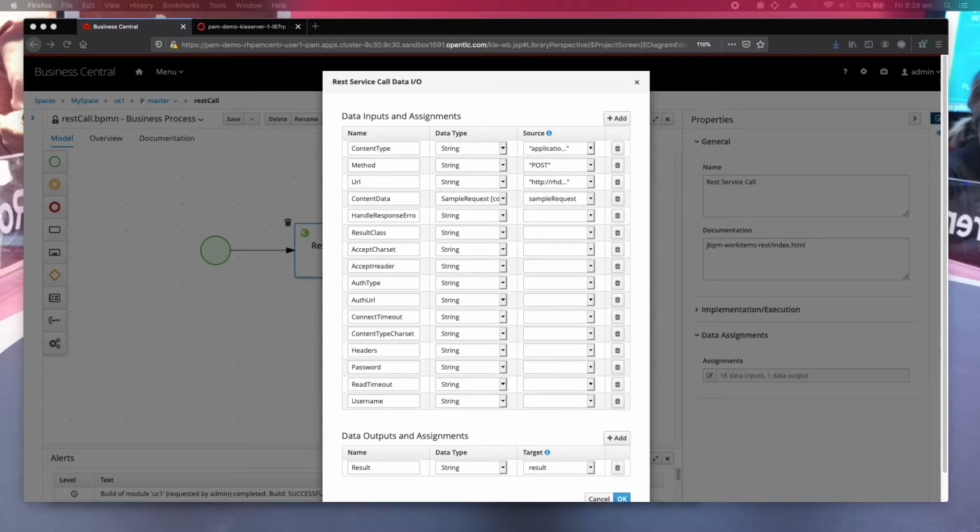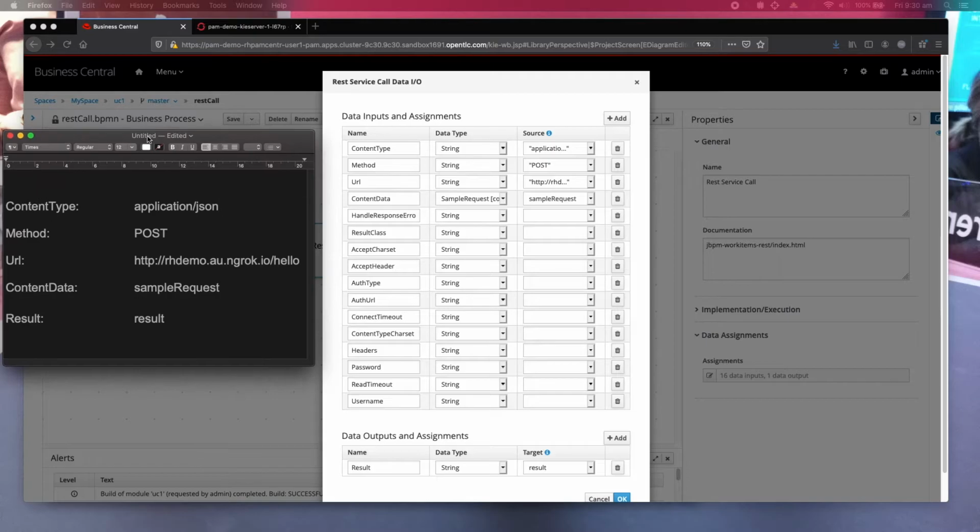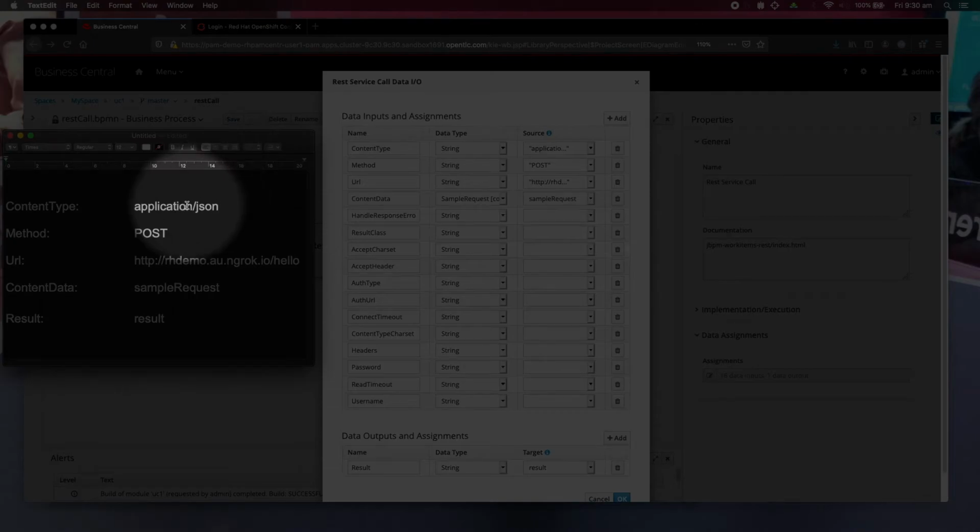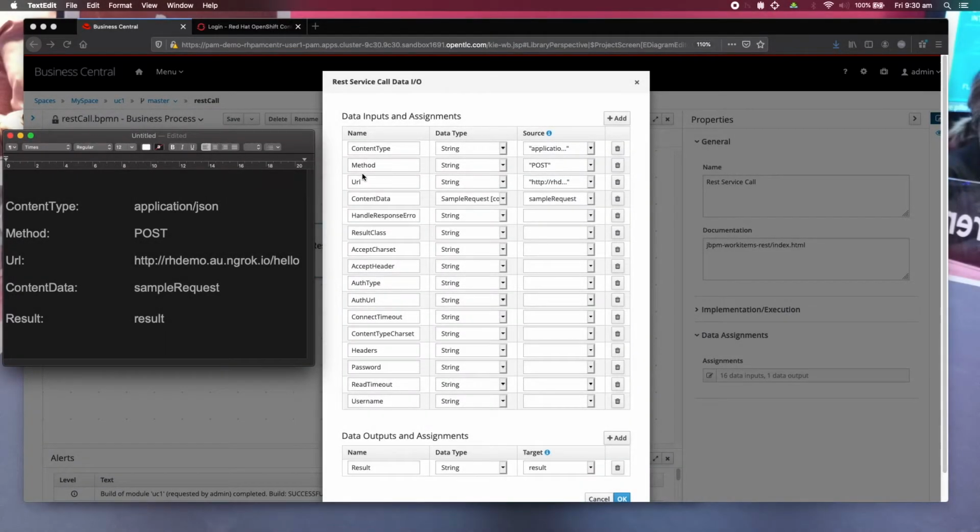In order to save time, I have pre-filled all the parameters that are required. To give you a clearer picture of the parameters I enter, I also show you this. So the first thing is content type. We are sending using JSON. That's why we need to add application/JSON in there. And the method we are calling is a post method. So we put post in here.